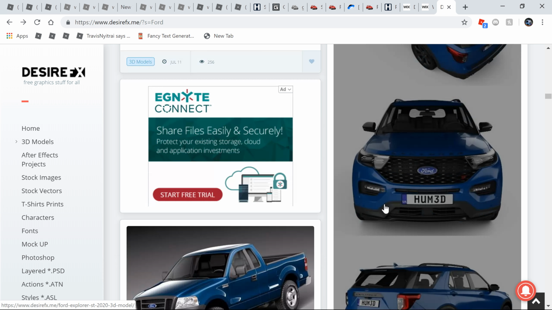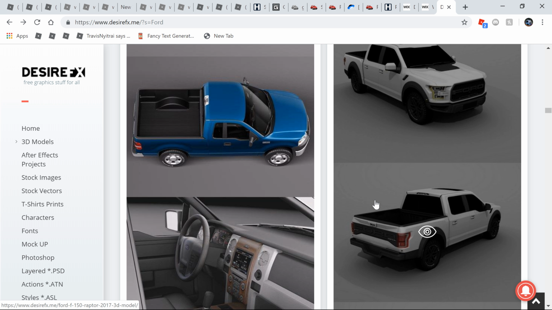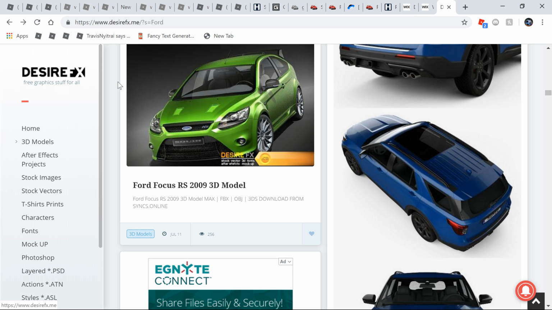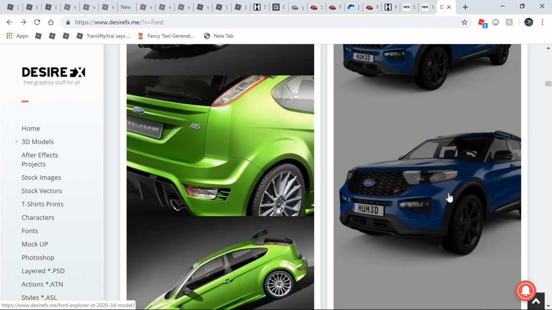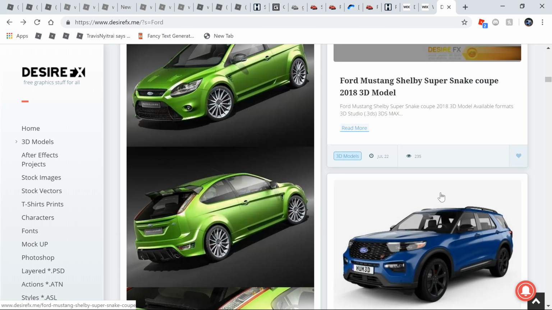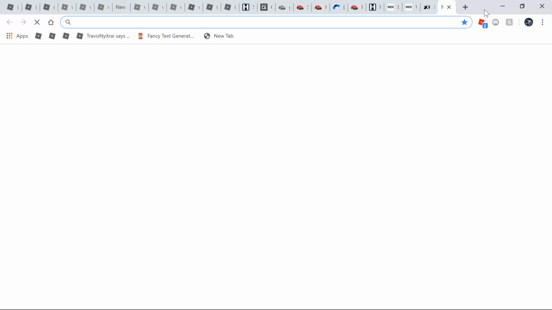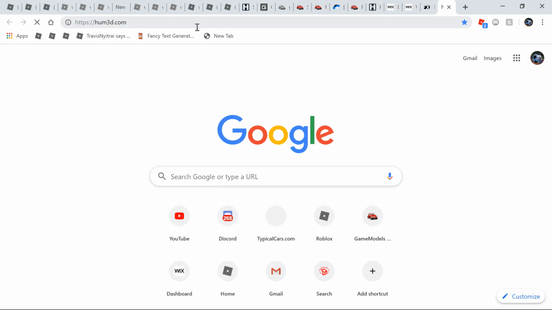Today I'm going to be teaching you guys how to import to Roblox. So I use this website, DesireFX. I just found it. It literally leaks models from sites. Like this one is Home 3D, and I can go to that site.